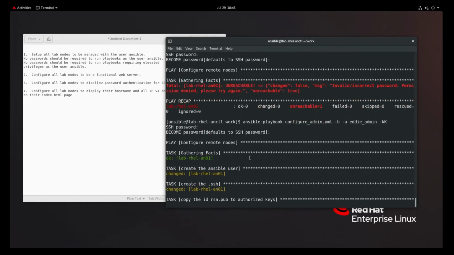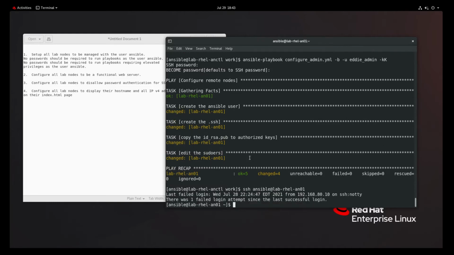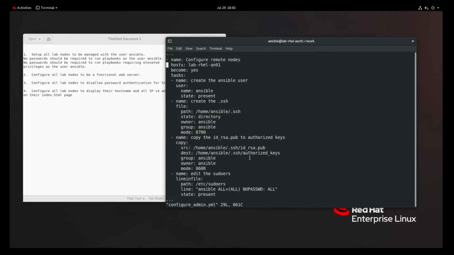All right, so that made an ansible user. We created the SSH, we edited sudoers. Okay, so let's put it to the test. So ssh ansible@lab-rel-an01. That looks good. We're not asked for a password, and let's just do sudo hostname or ask for a password there. So I'm pretty confident that this is going to work for all of our other nodes. So let me go back into my playbook, and we'll change this lab to all.